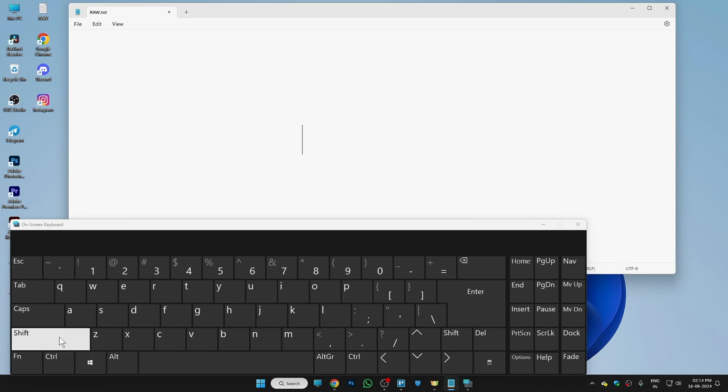Typing the @ symbol is really easy. For that, we just need to hold Shift on our keyboard and then press 2. You can see the @ symbol is written. We just need to make sure that we are holding Shift and then typing 2. After that, our @ symbol will be written.